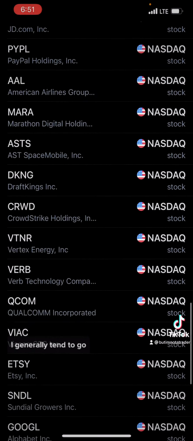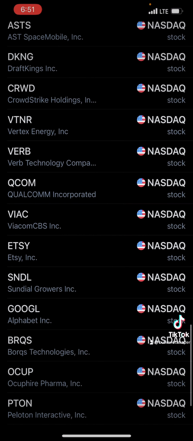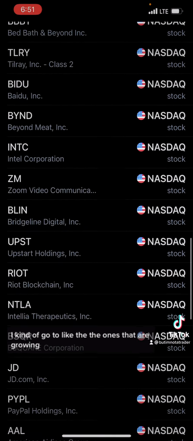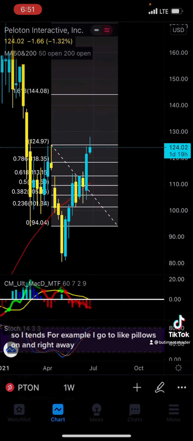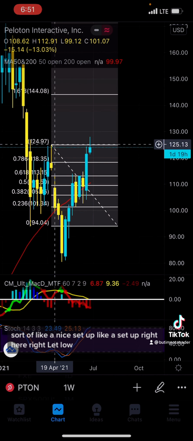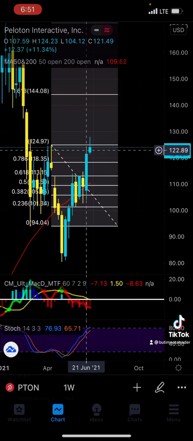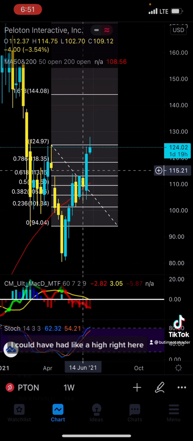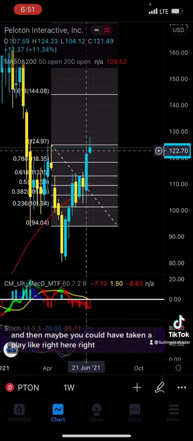I generally tend to go all the way down a little bit. I don't want to start with the most popular ones. I kind of go to the ones that are growing. So for example, I'll go to Peloton, and right away I already know that I have a nicely set up low, high, and then I can see if we're actually going to be running towards the upside, right? Again, I could have had a high right here and a low down here for Peloton, and then maybe I could have taken a play right here, right?